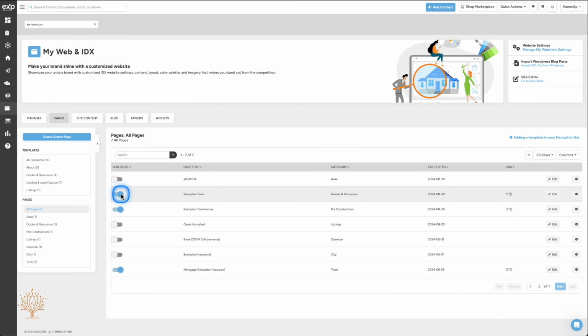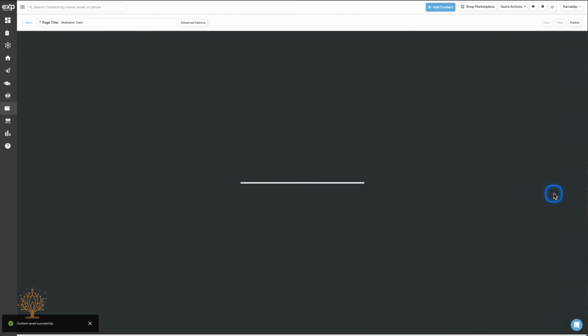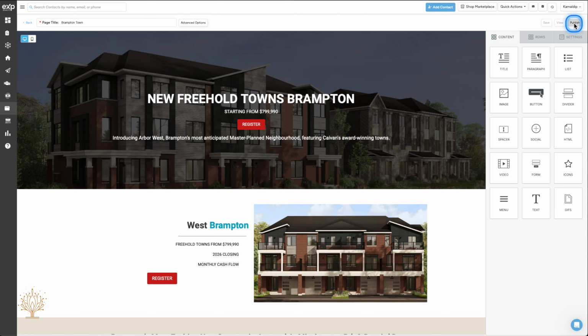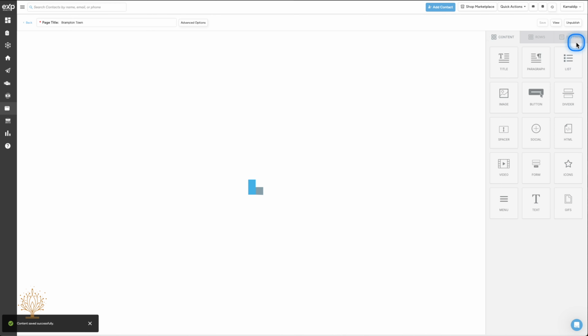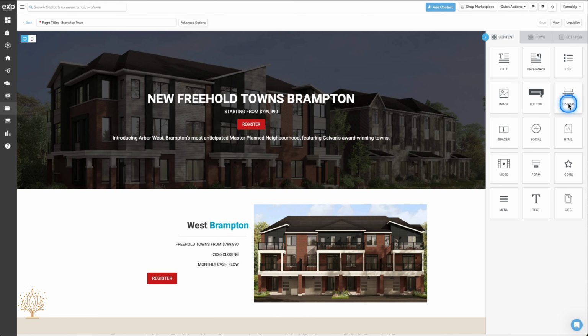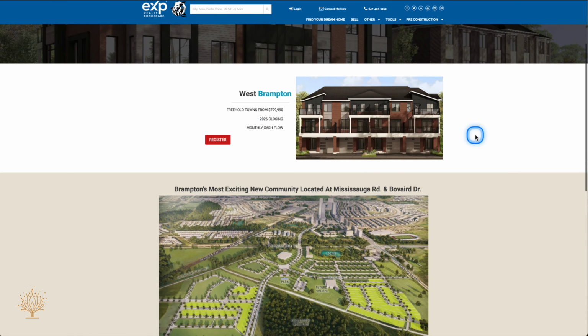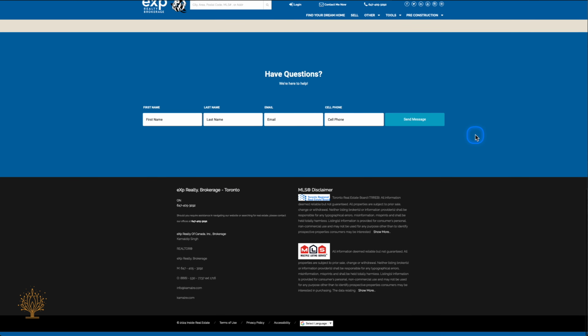So if I click on it, now it's off, and if we go on the right here, click on edit, you will see it's unpublished. It's saying publish again. Okay, we can go back and I can turn this on, and now it's published. If I go back to edit, now we will see unpublished. So since it's published, we can click on view and see how it looks.